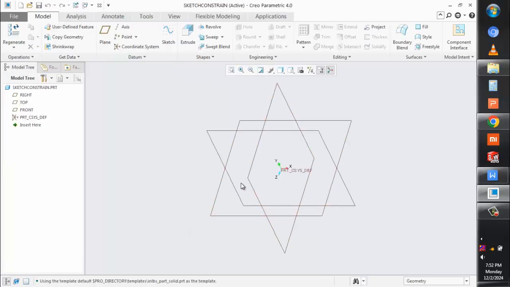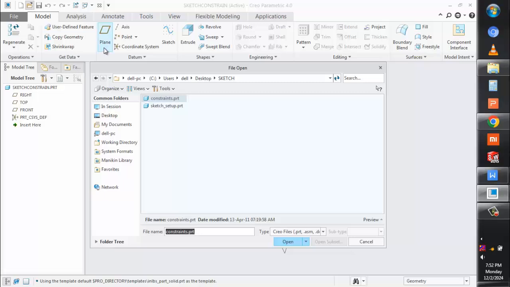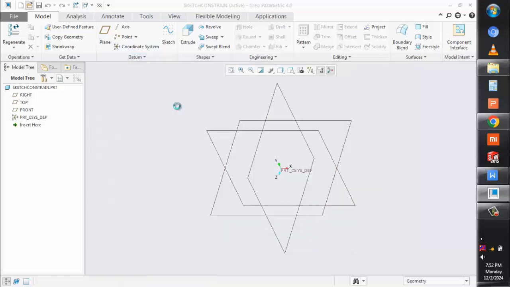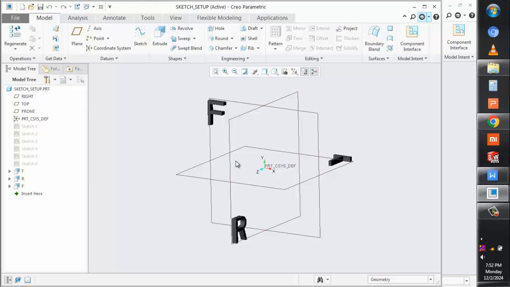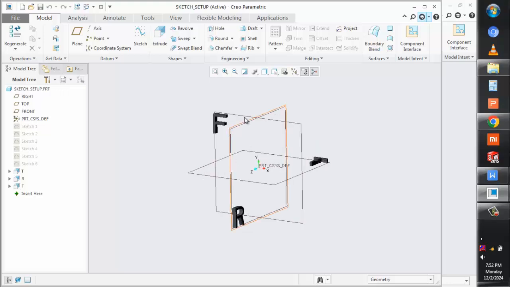Once you click OK, you can see some lines. That is called datum planes. For detail, I'll open one example model. Here you can see there are three types of planes available: front, top and right. If you want to draw any sketch, you need to select some of the planes as a reference to draw the sketch, similar to the paper when we are drawing the technical drawing.